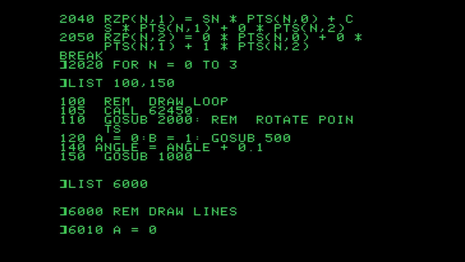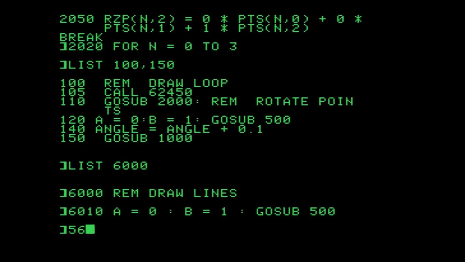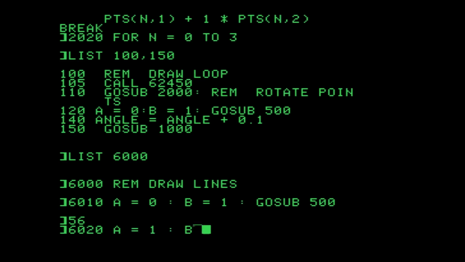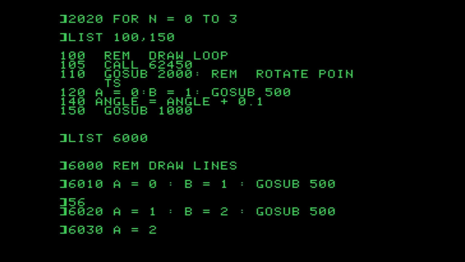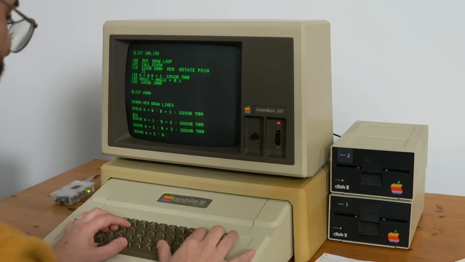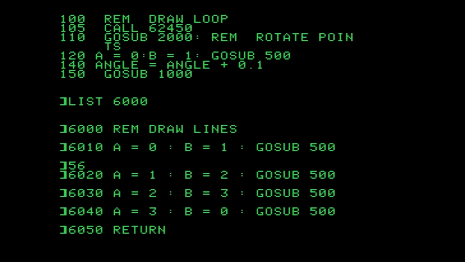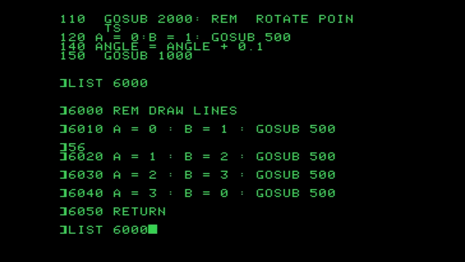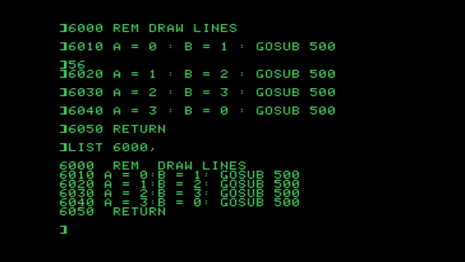So first connect 0 and 1. Whoops, 56. I hope that wasn't a line of code. Then connect 2 and 3. Then connect 3 and 0. So I could do this in a loop, but I just want to hard code it to know that it's right. I'm also anticipating having a lot more points with a more elaborate shape, and at this point right now, I'd rather just type it all out. And then 6050 RETURN. So that's my subroutine here to connect all those lines.